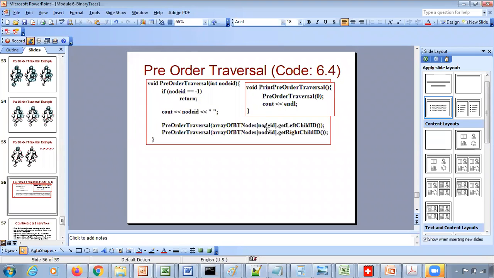So array of BT nodes of node ID. Again, remember this is a member function of the binary tree class, so it should be able to access the array of BT nodes and that node object corresponding to the root node ID 0. So for that object, we'll try to get its left child ID. That's the ID of the left child you're trying to get. If the left child exists, it will be some ID not -1. If the left child doesn't exist, then the ID of the missing left child will be -1. So we are calling preorder traversal on the left child node ID.